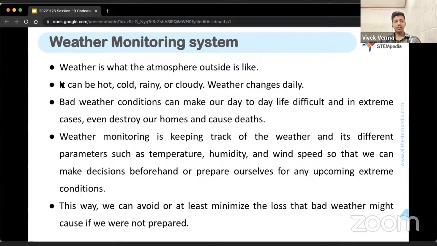Okay, just give me a second. Till then, please read what is given on the screen. Okay, please give me a second. I will be back.